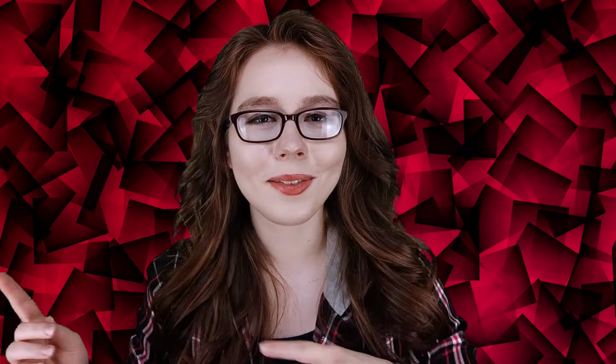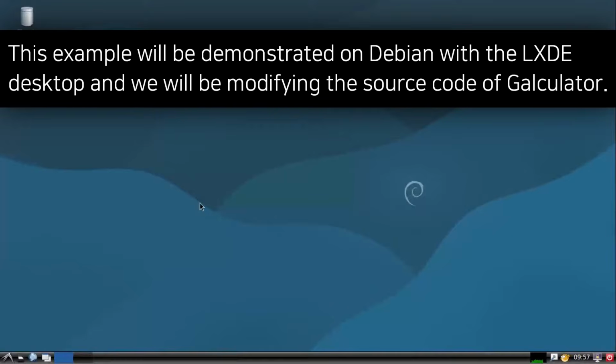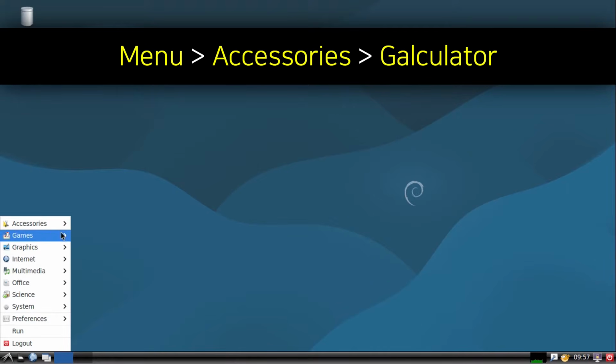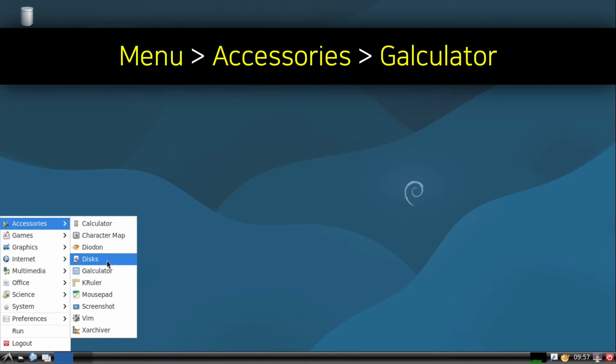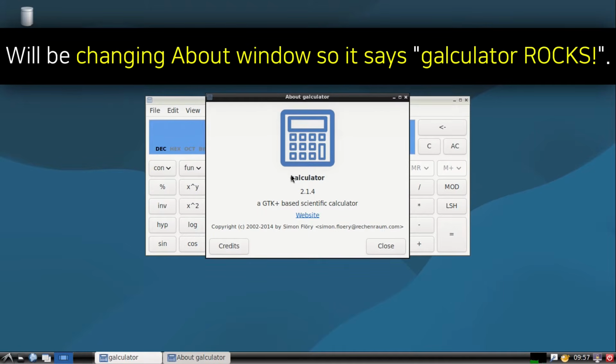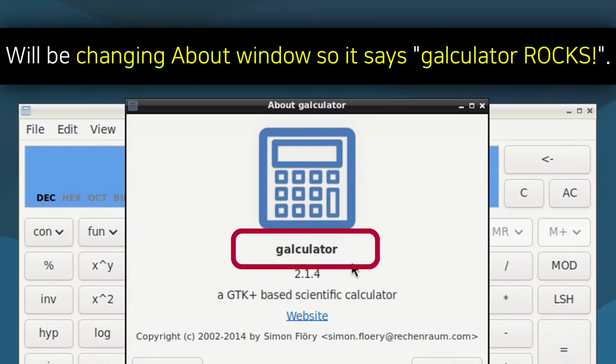That concludes the intro, now onward to the video. In this video, I will be using Debian with the LXDE desktop, and I will be modifying the source code of the Calculator app. In the LXDE desktop, we can go to the menu, then in the accessories category, we can click on Calculator. From Calculator, we can go to the Help menu and select About. For this example, we will modify the About window so that it goes from saying Calculator to Calculator Rocks.